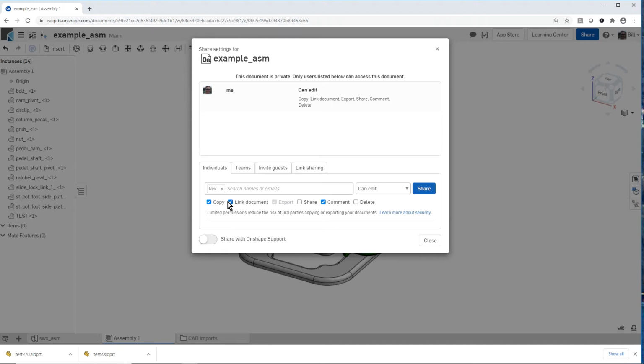So if you wanted to put in some nuts and bolts from the library, or maybe some other parts that he has made, this linking documents just means he can assemble those into this assembly that we're working with. So I'm going to share this with Nick. So now it's shared with him.